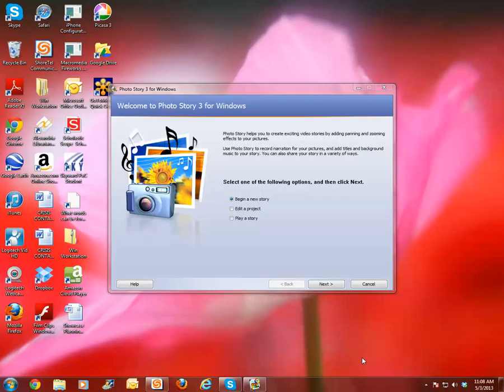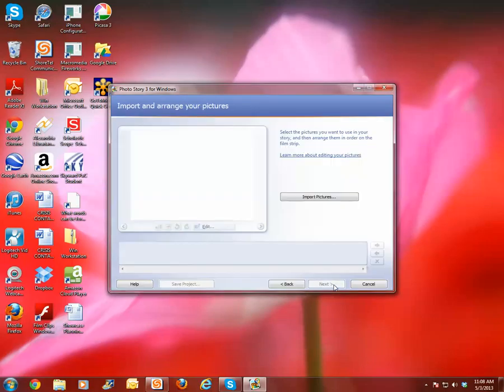options. One, begin a new story. Two, edit a project. Or three, play your story. Today we're going to begin our new story, so we're going to click Next. And then you'll find that the first thing they want us to do is to import our pictures.